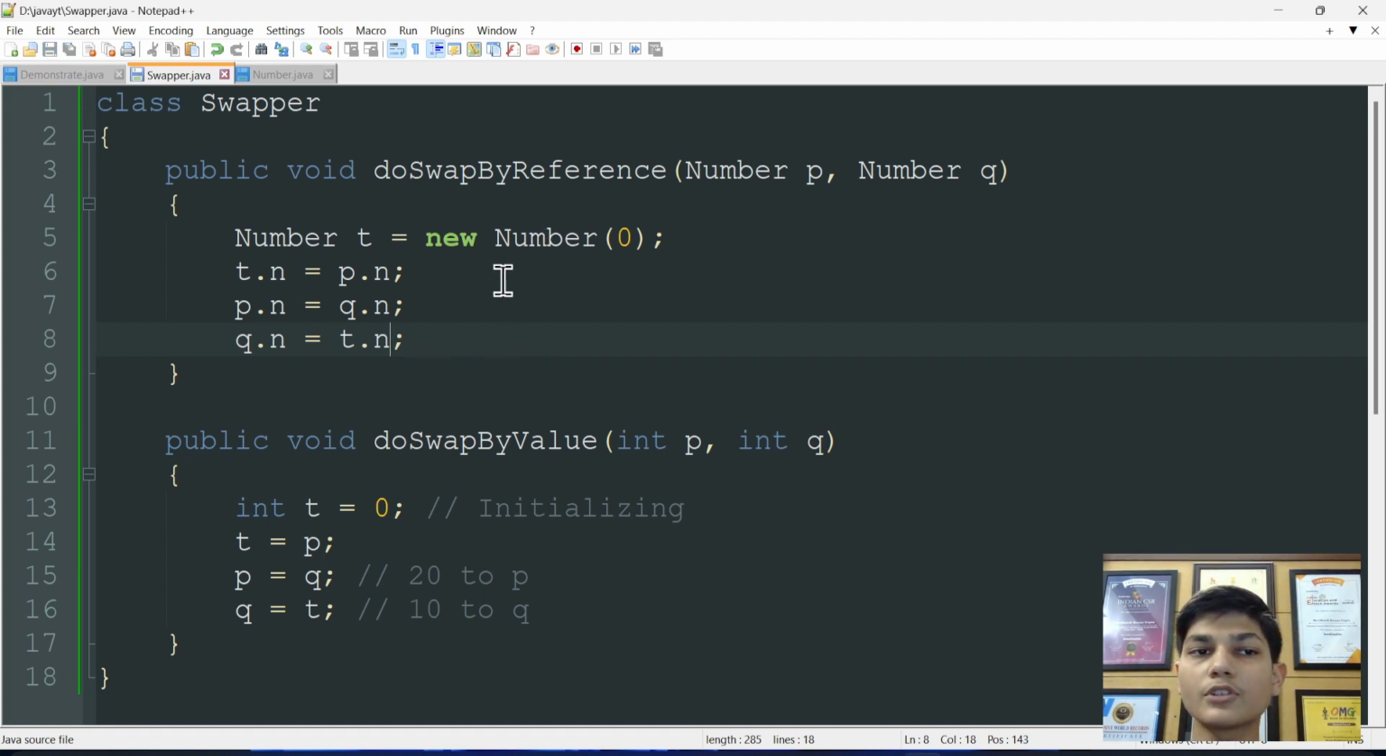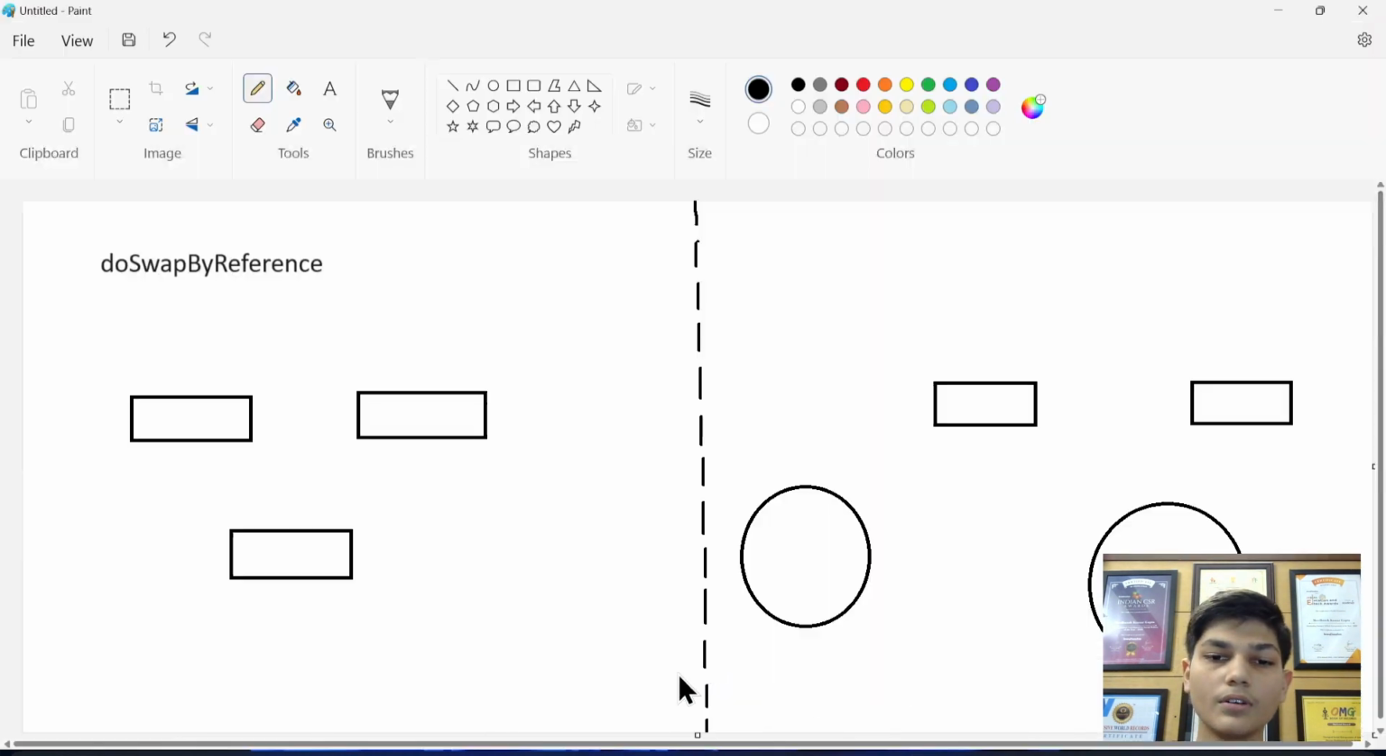So we will save the Swapper, and now let's head to the Paint window where I have another structure already created for doSwapByReference. And here this is the main method side, or the other side which we took as the one in the doSwapByValue. So now this is the main in the Demonstrate.java.